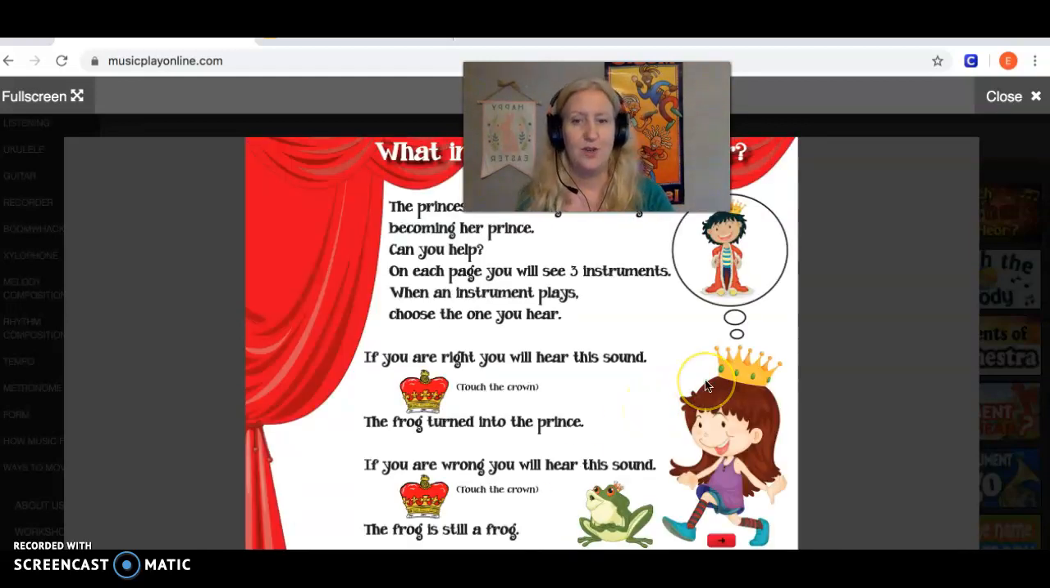So the princess is dreaming of the frog becoming her prince. Can you help? On each page, you will see 3 instruments. When an instrument plays, choose the one that you hear. If you're right, you'll hear this sound, and the frog turned into a prince. If you're wrong, you're going to hear this sound, and the frog is still a frog.